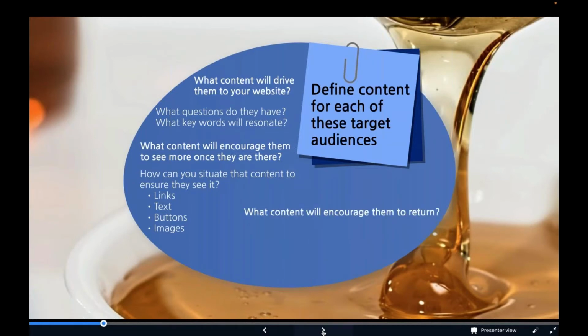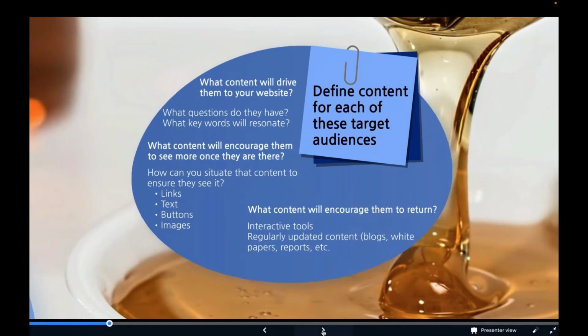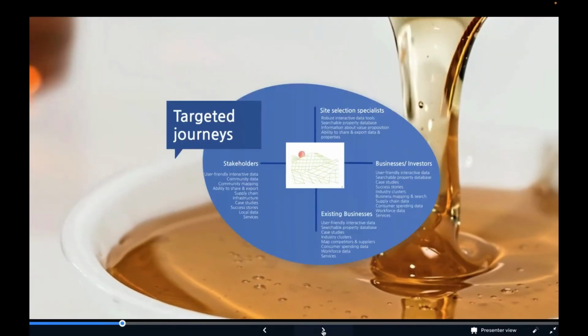Then, of course, you want to make sure you have content that will encourage them to return. The best kind of content for return visitors is interactive content that is always kept up to date. So in that case, of course, I'm thinking of interactive data tools. Interactive data tools give your website visitors the opportunity to find answers to their specific questions. So that is something that people might bookmark and come back to find additional information. Regularly updated content that also includes things like blogs, white papers, and reports is also going to encourage people to return to your website, and that will be helpful.